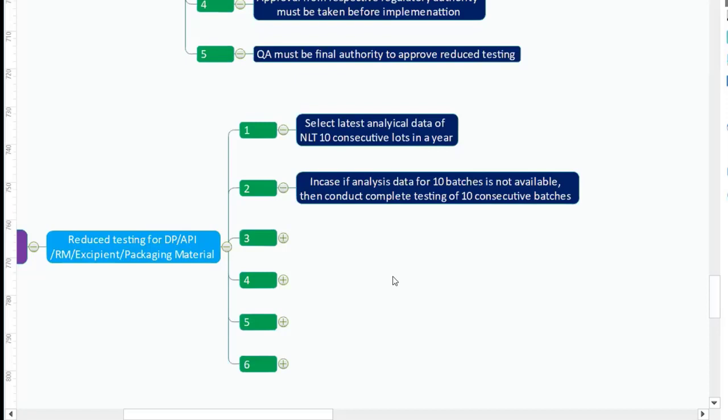In case analysis data for 10 batches is not available, then conduct complete testing of 10 consecutive batches. In case you do not have the data for the 10 batches, then you can think of testing the product at the given point for 10 consecutive batches. It is not random batches, but 10 consecutive batches, to understand that yes, the process is very, very consistent.